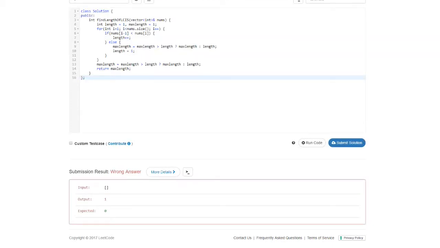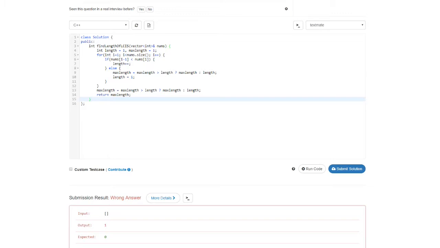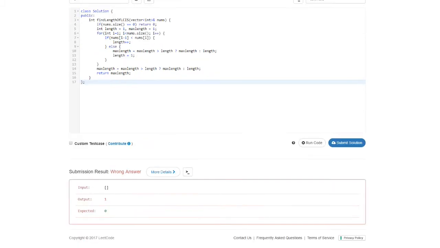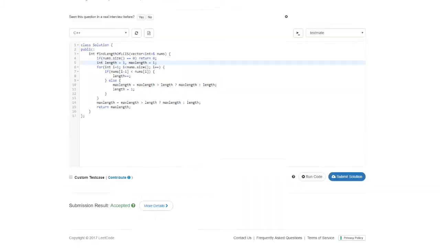There we go. For empty arrays, we want 0. Typical. They always have some strange requirements, which in the end makes sense, but these are edge cases that typically don't require any major code changes, so I can add that in really quickly and get that to work, and hopefully, there we go, this works.